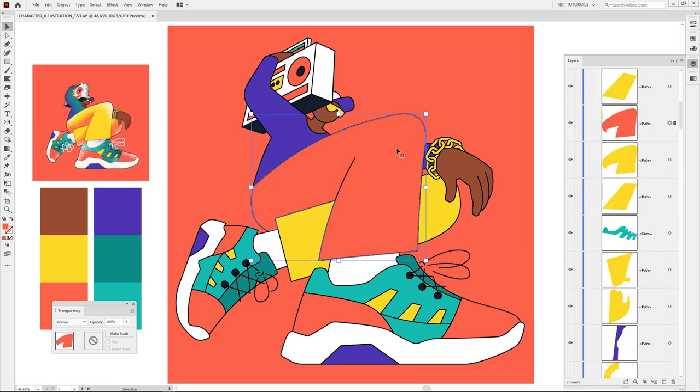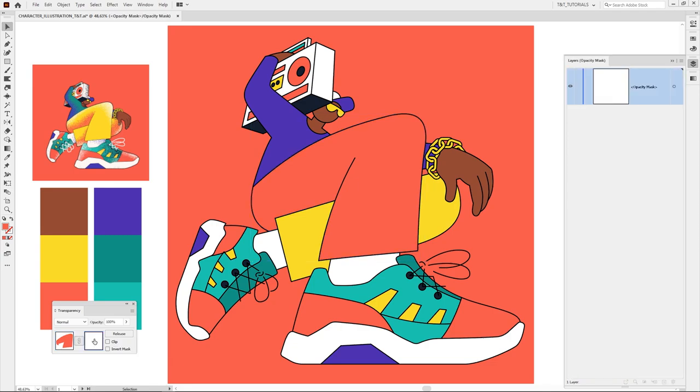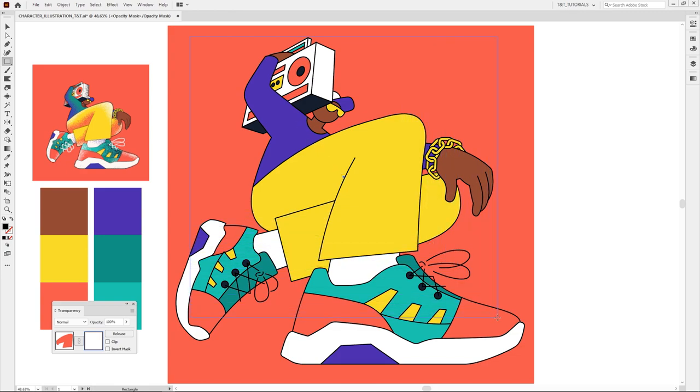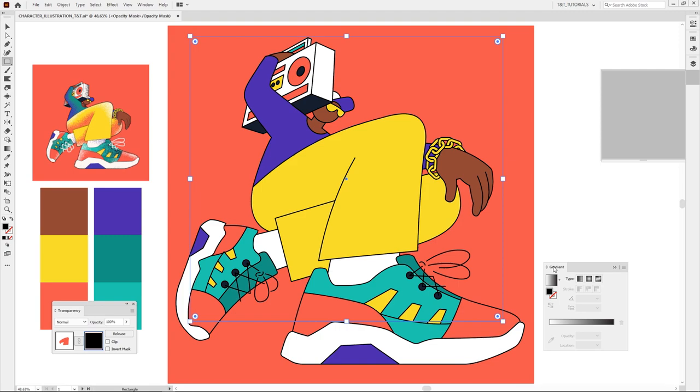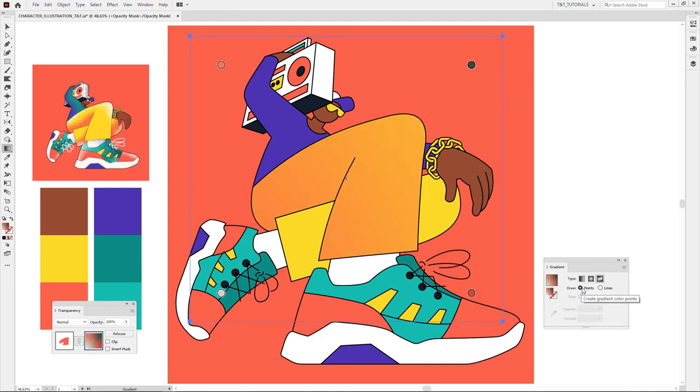So, let's select this copied object with the changed color, click on Make Mask, then click on Clip, and select this window to enter opacity mask mode. Press M for rectangle tool, don't care about the color, and create a huge rectangle. Then open gradient panel and drag it right here. You should have these two panels on the left and on the right. Select freeform gradient. You have two modes here, points and lines. With points mode, hold shift, select these points and click here to delete them.